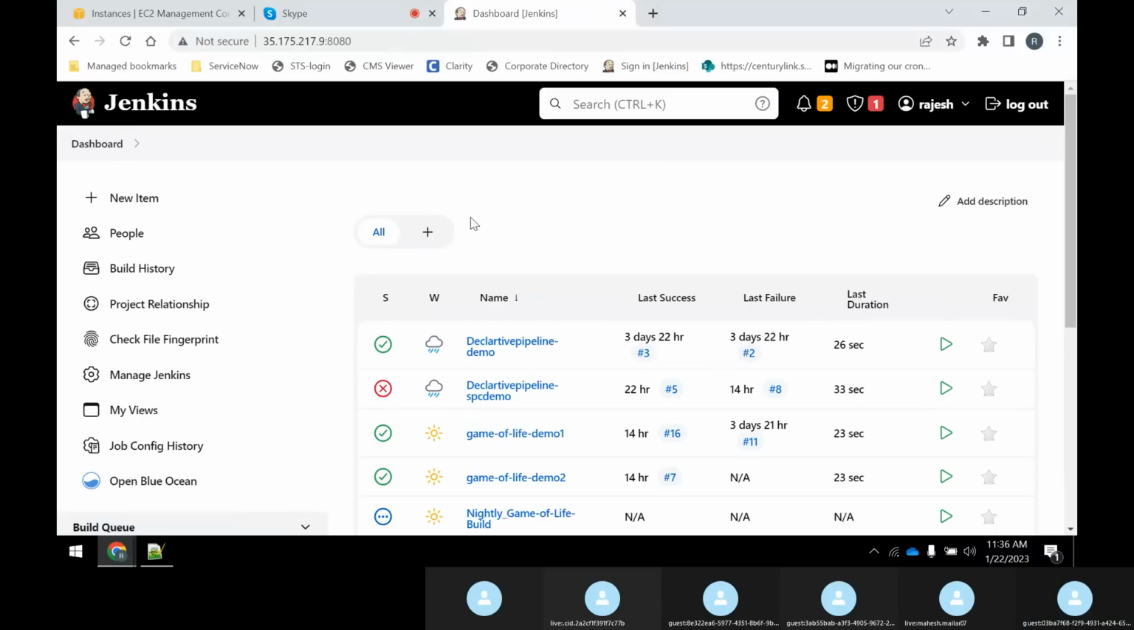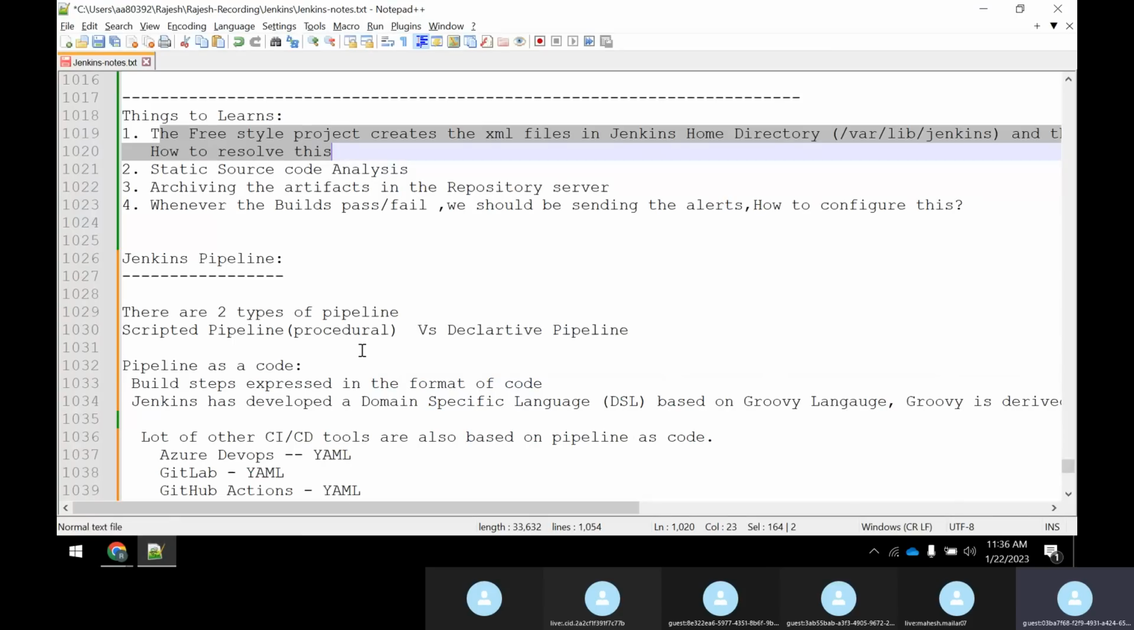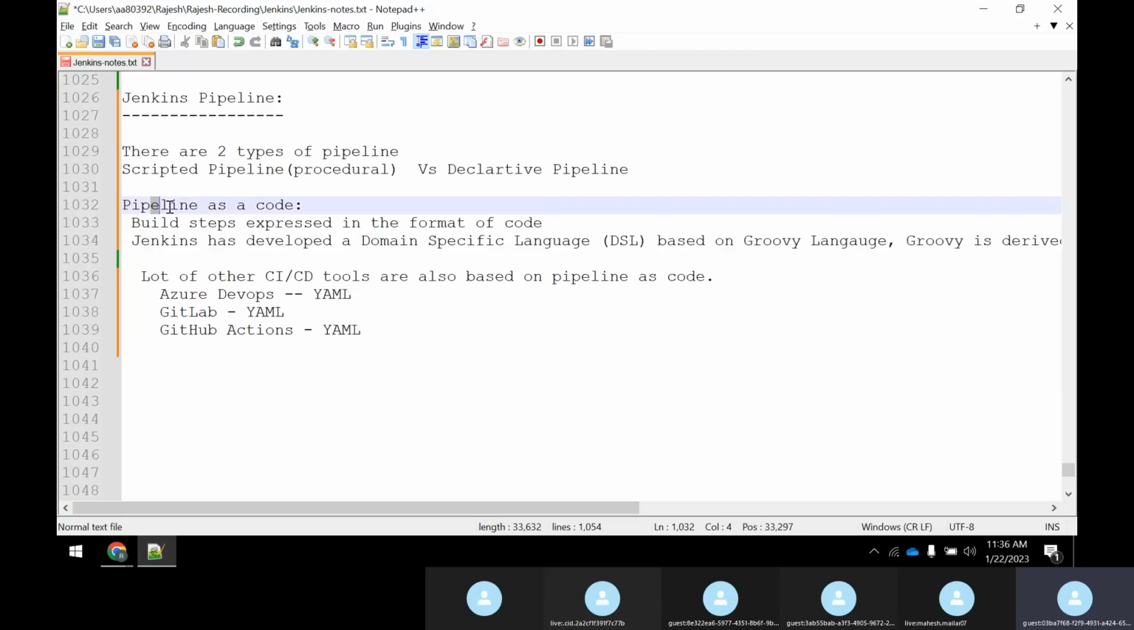Or else, what is a different way you can maintain it? Basically, guys, you can maintain the history with the help of pipeline as code. It means that whenever you are implementing a pipeline, you will create the pipeline along with the source code.